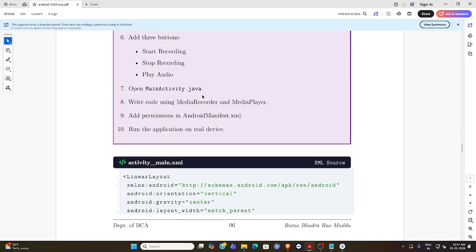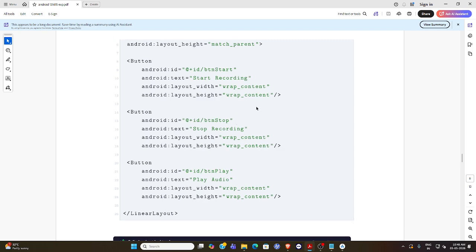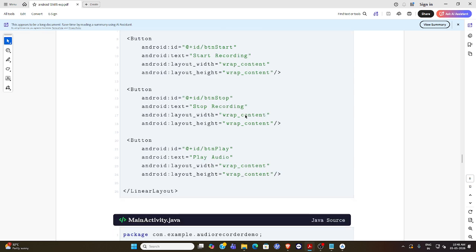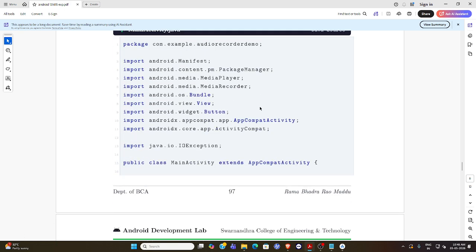And first of all we need to create some buttons. One is button start, used to start recording. Button stop is used to stop recording. Button play is used to play the recorded audio. So these three buttons we need to map with the main activity.